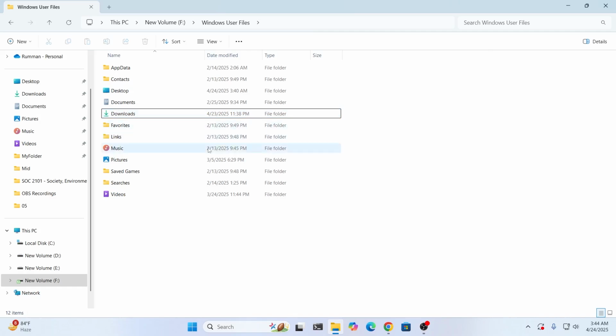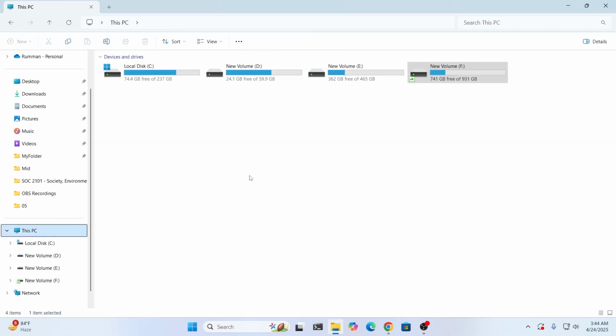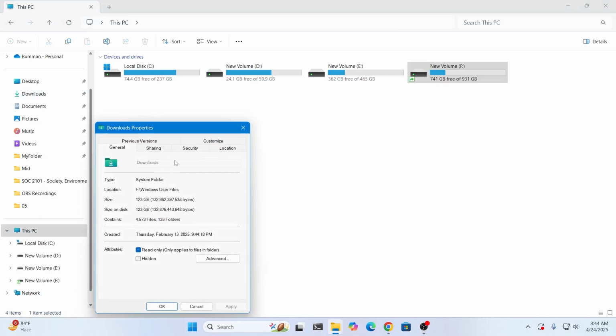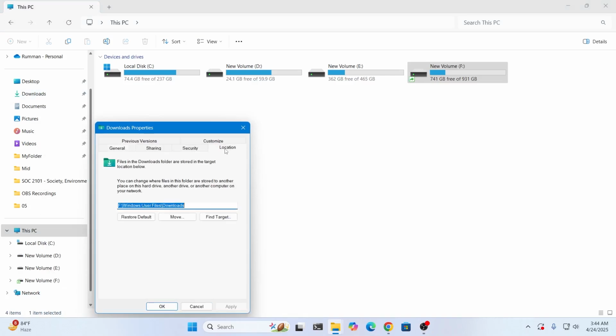So after doing that, what you need to do is just go to this PC again. And from here on the left hand side, you'll see downloads. Just right click on this. Click on show more options. Click on properties. Now from here, what you need to do is go to location.